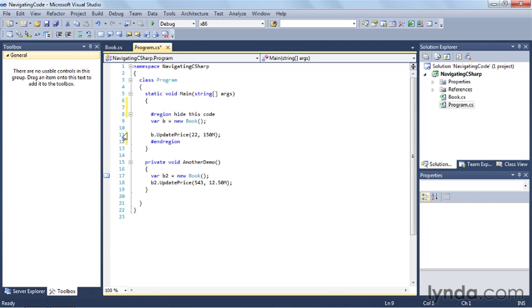As you can see, there are many ways to navigate your code besides using the traditional up-down arrows and mouse scroll bars. Why don't you try a few of these new techniques on your next project?